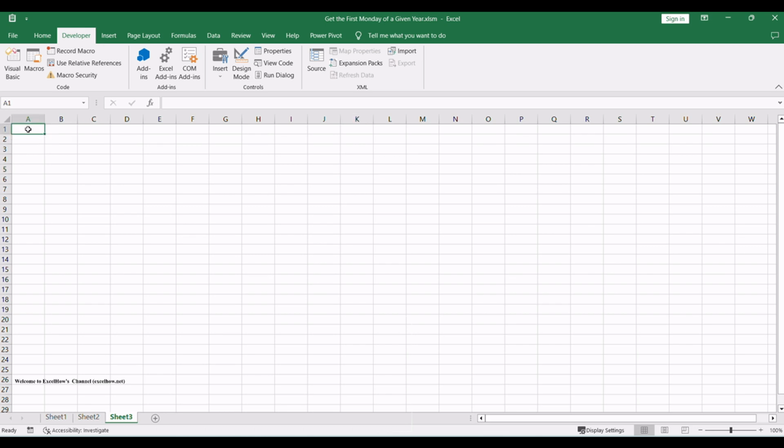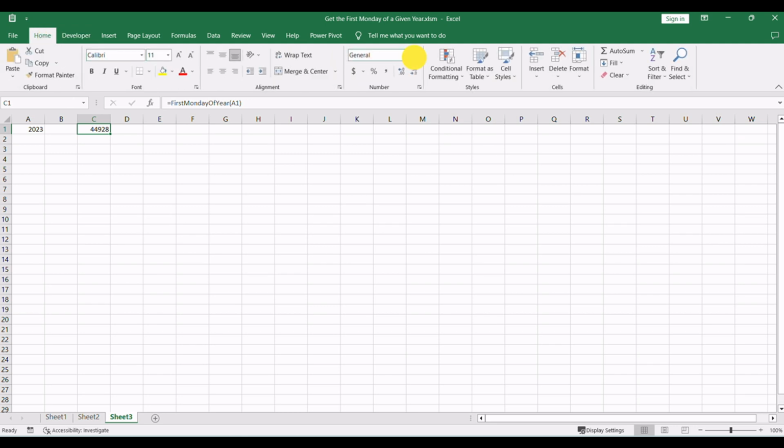In a cell, enter the year for which you want to find the first Monday. For example, type 2023 in cell A1. In another cell, use the custom function, FirstMondayOfYear, to find the first Monday of the given year. Enter the formula equals FirstMondayOfYear(A1). The cell should now display the date of the first Monday of the given year, helping you plan and organize your schedules effectively.